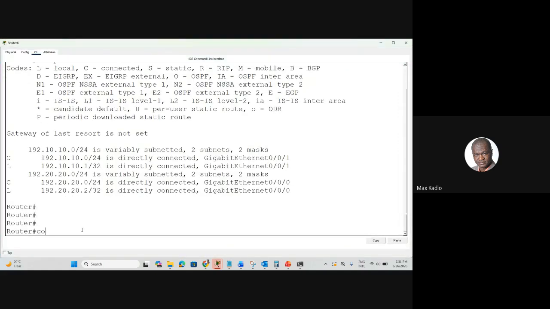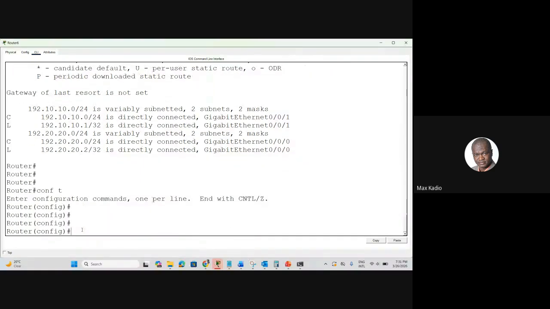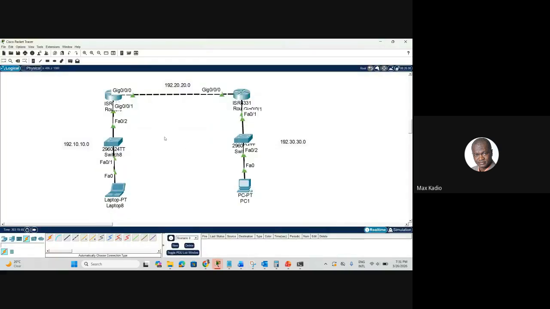I type conft, then I type IP route, and I add the remote network 192.30.30.0 and its subnet mask that will be given to you. You see? So this is the remote network and its subnet mask. Now, the third element is the next hop IP. So this is the router, and if I want to go to this network, I need to go via this guy. We call it the next hop router. So I need to add the next hop router IP.